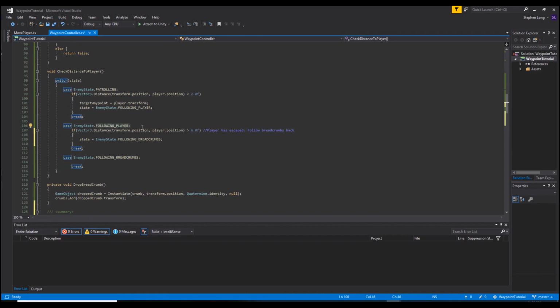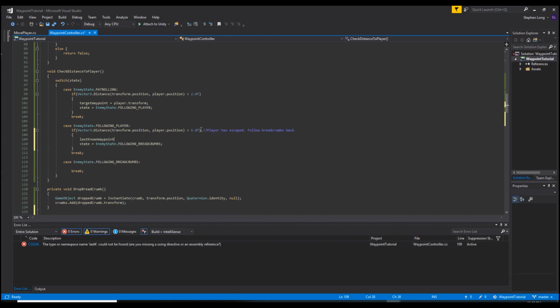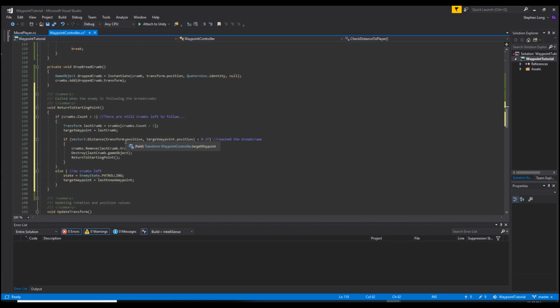When we are following the player, and the player gets far enough away that we lose track of him, that's when we set our state to following the breadcrumbs. But just before we do that, we want to set our last known waypoint to be equal to the target waypoint that he's currently going towards. So the player gets away, we record the last known waypoint, we start following the breadcrumbs, and then when we come in here, we start following all the breadcrumbs that we've left. So we go to the very last crumb.